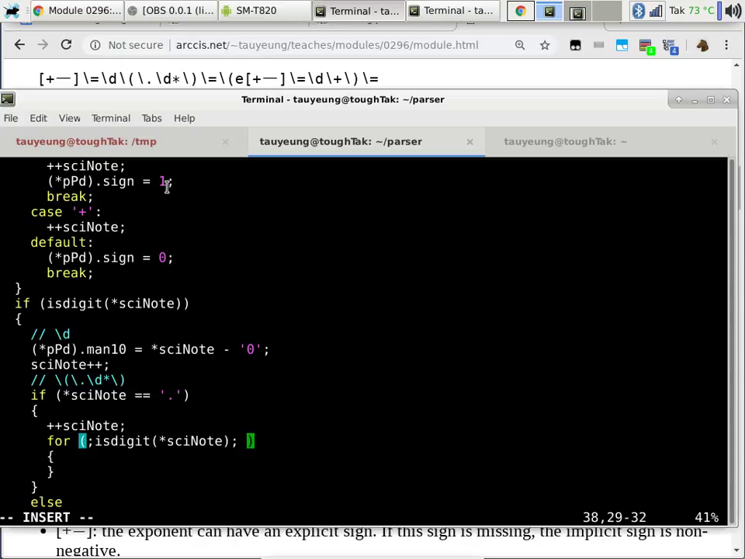Increment side node. Okay, very good. That's one thing I need to do. So we have to do a plus plus side node. Okay, there's one more thing I need to do. There are two more things I need to do, but I'll put it into the body of the loop.